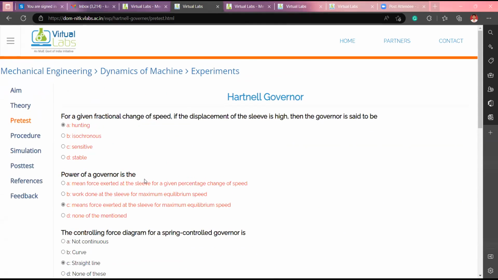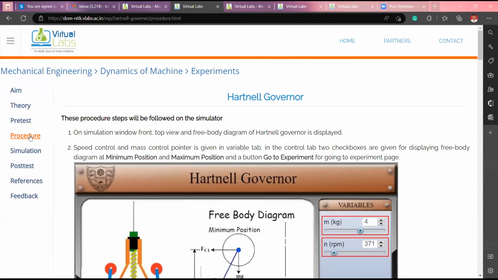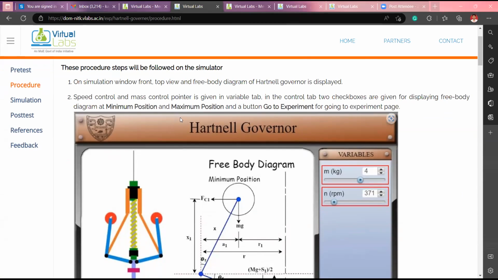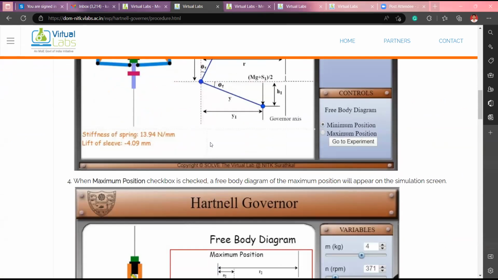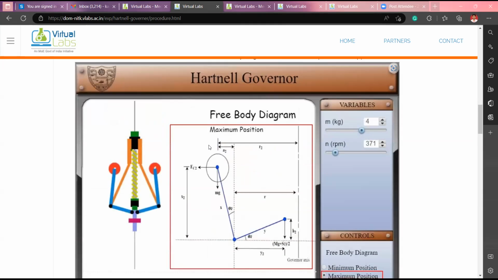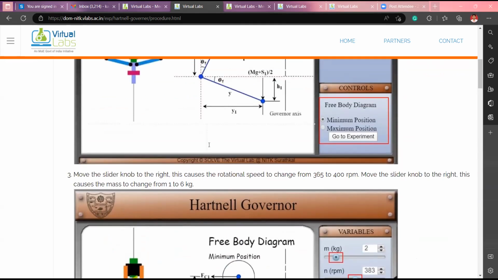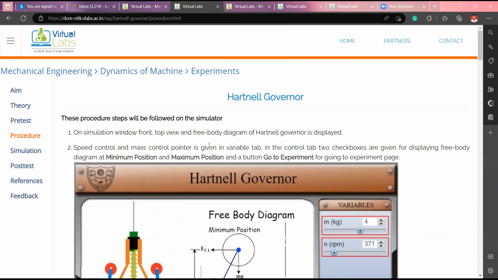Once you complete the pre-test, we can move on to the procedure part. In the procedure tab, you will have a detailed description of how to conduct a simulation in the simulator. A user who is new to the website can go through the procedure and get a better idea of the various stages in the simulation. It will help you learn how to perform a simulation in the simulator. After completing theory, pre-test, and procedure, you can move on to the simulation part.